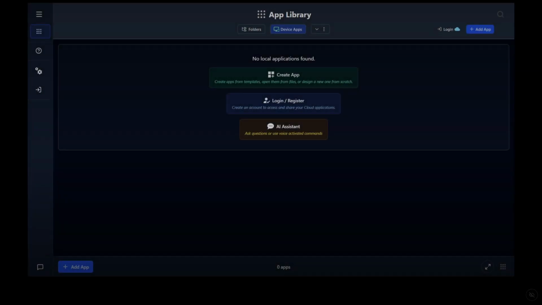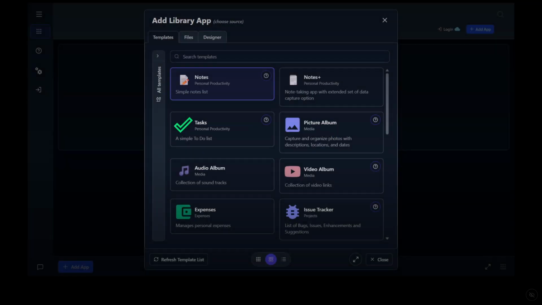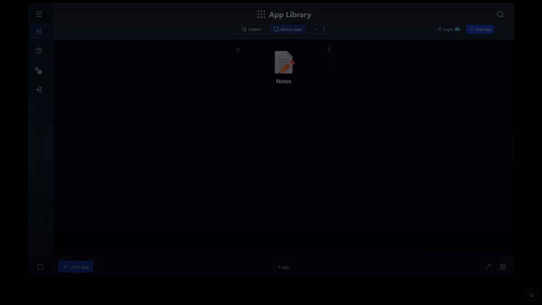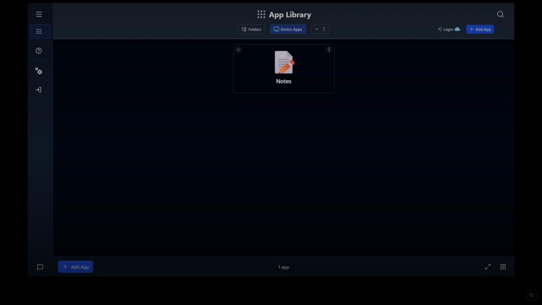We'll start with an empty app library as a guest user. Since we are not signed in, data is stored only locally on the device. Tap the Add button to browse the templates gallery. Choose the Notes template and click Create App. Done. The app has been added to our library. Now tap its tile to open it.